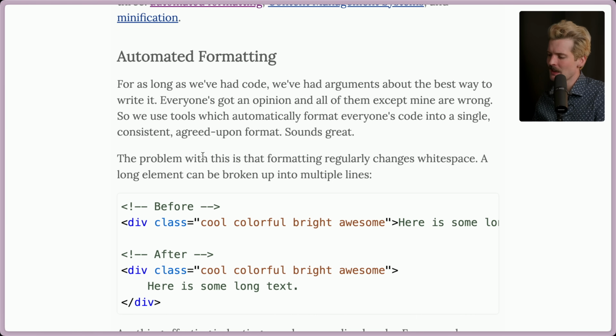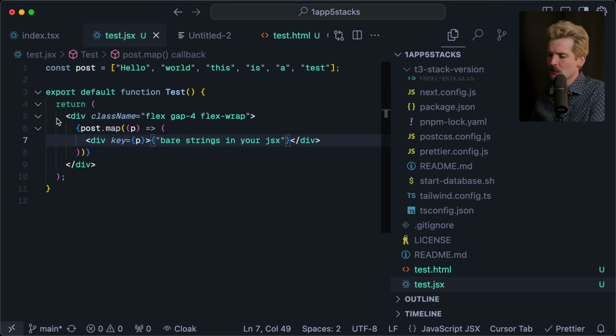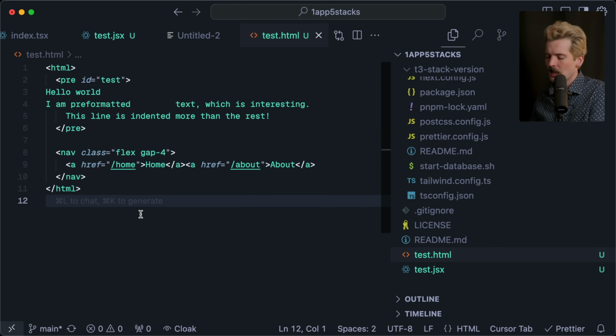The problem with this is that formatting regularly changes whitespace. A long element can be broken up into multiple lines. Like here, it breaks it like that. I had this problem when I was writing the quick demo I just did with this HTML file. When I save, it reformats.